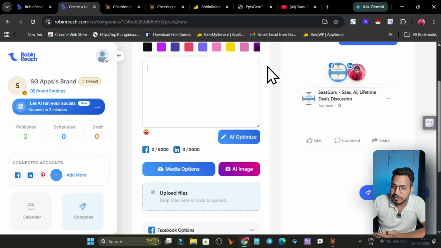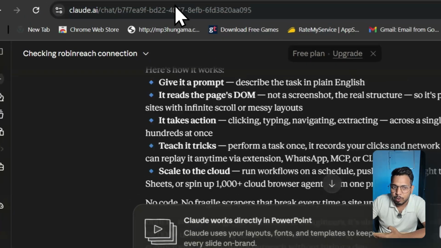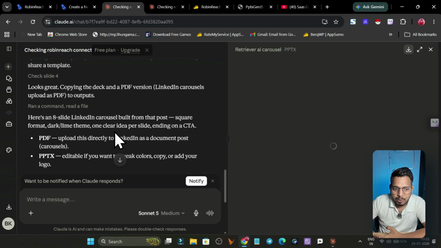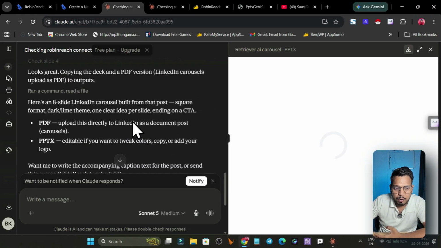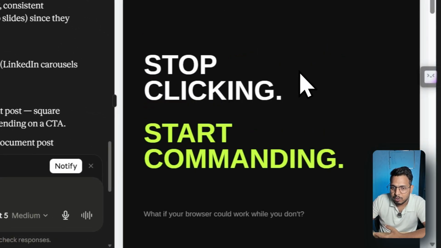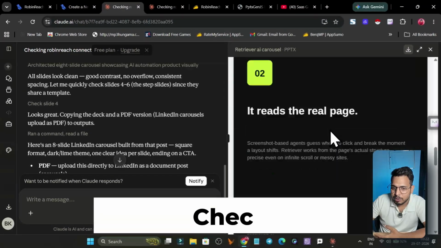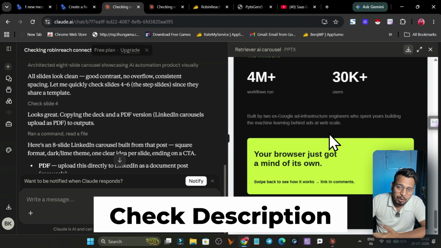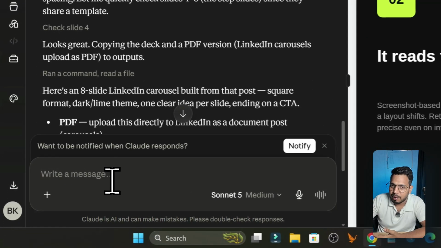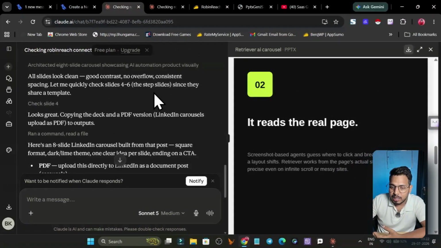There is no AI generator available, although we have the AI optimizer which can optimize your post. That's why connecting ChatGPT or Claude is a really good option, because it can generate the post for you. So right now I think my PPT or the carousel is generated, so it is loading up. Hope it loads up fast. Yeah, it loads up. You can see this is the carousel it has generated for me. If I want to make any changes, like changing the background or the text, I simply give the command here and it will do it for me. So that's how you can do that.